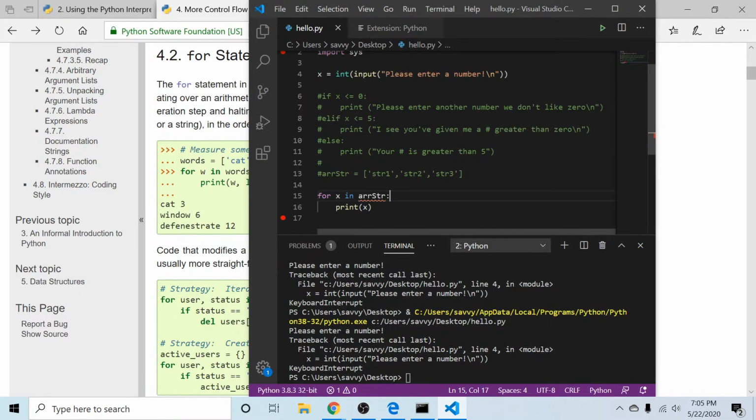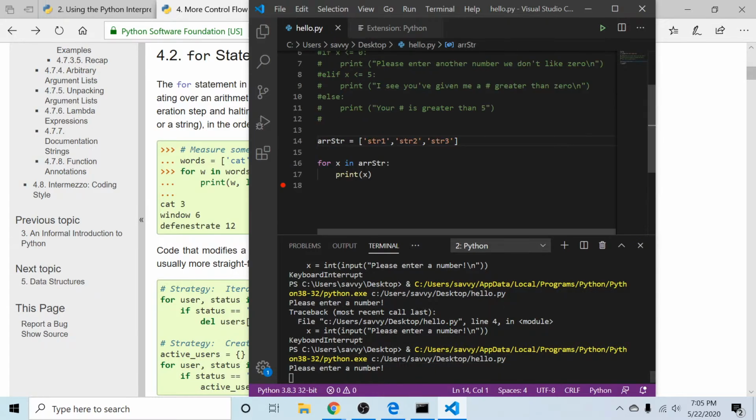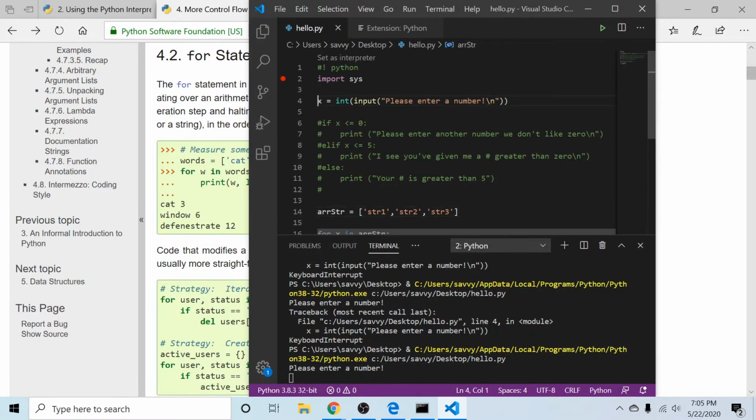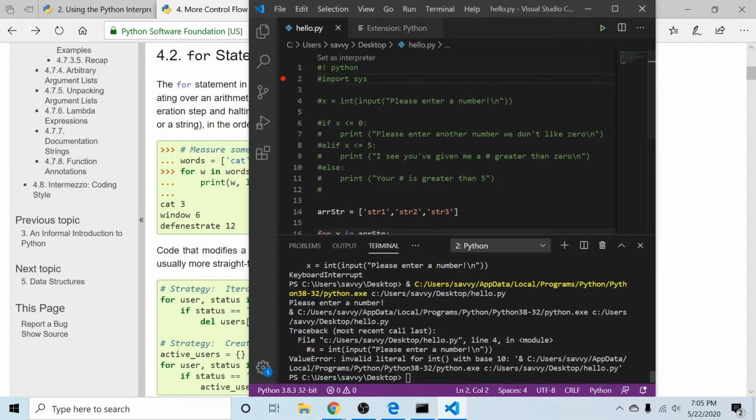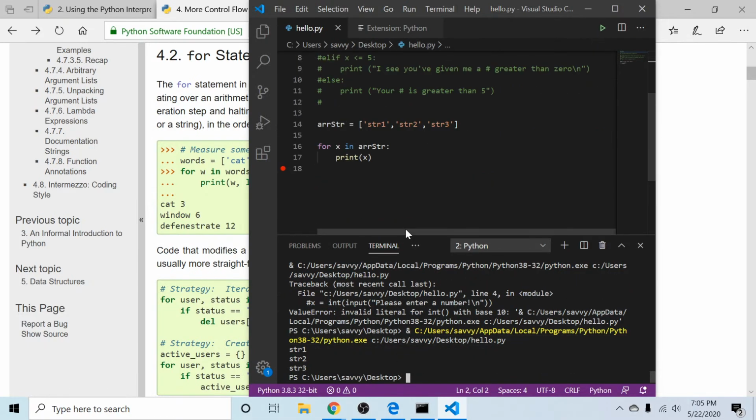Let's see. Oh, dumb. Can't get rid of that. Please enter a number. Coming out that as well. Or do I need sys? Let's try that. String 1, 2, 3. Look at that. That seemed to work pretty well.